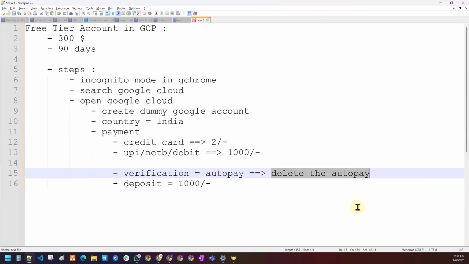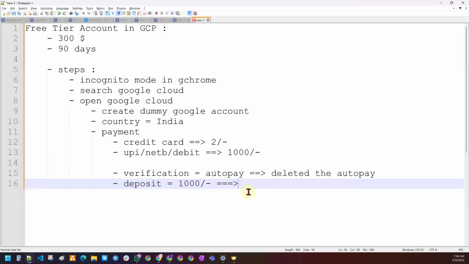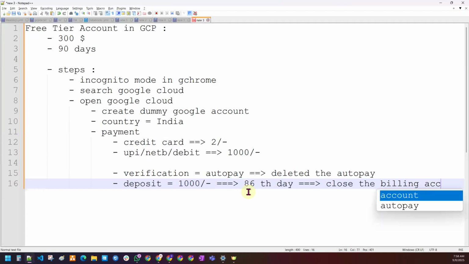Yes, deleted the auto pay. Very good. So we have to delete this auto pay. It is not important, but on the safer side, we will try to delete it. And after 85 days, sorry, 86th day, for example, I will tell you, I suggest you close the billing account on that particular 85th or 86th day, so that this 1,000 rupees will go back to the source where you completed your transaction. Would that be okay? Yes, no issue.